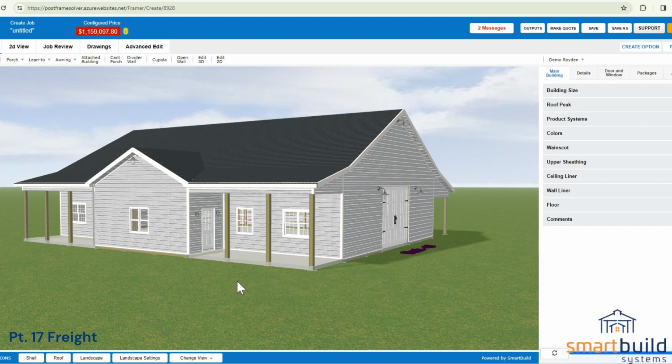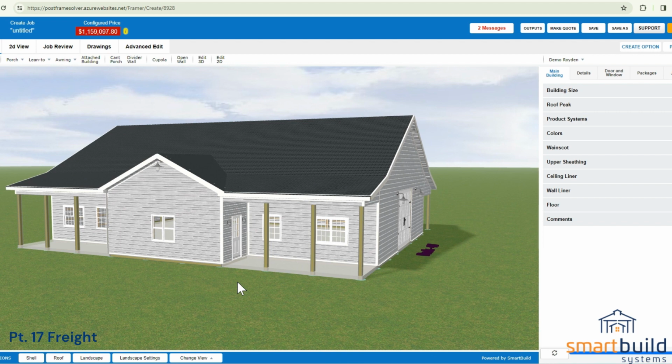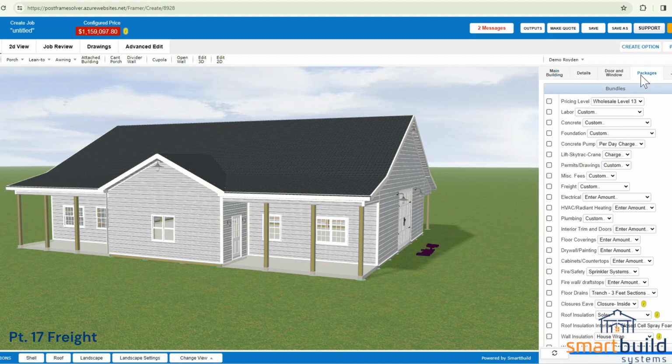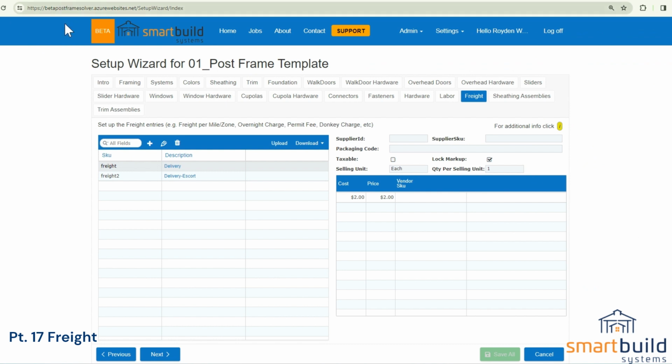So with freight, it's very similar to labor. If you've just completed the labor setup, this one's going to be a lot more of the same. There are a couple of different ways that you can set up freight, and we'll be looking at packages again. That's where the freight calculation would happen. So we'll want to set up a package line item that says freight. Before we do that, we'll actually set up the calculation item.